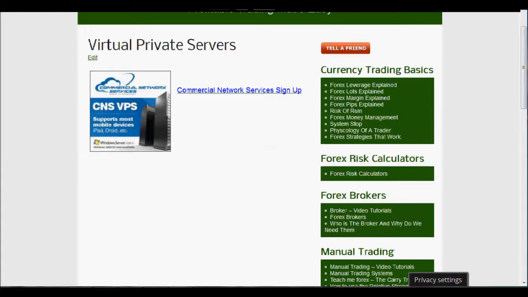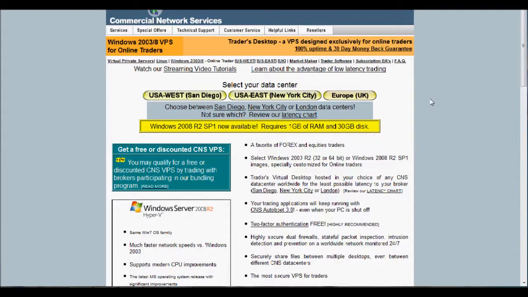The way to get a virtual private server is very simple. The reason why I've chosen commercial network services is that they actually provide a lot of the systems for the other virtual private server providers. A lot of people piggyback off their infrastructure, so these are the people one step above most of the other virtual private servers. The easy way to do it is just click on virtual private servers and we come to this page.